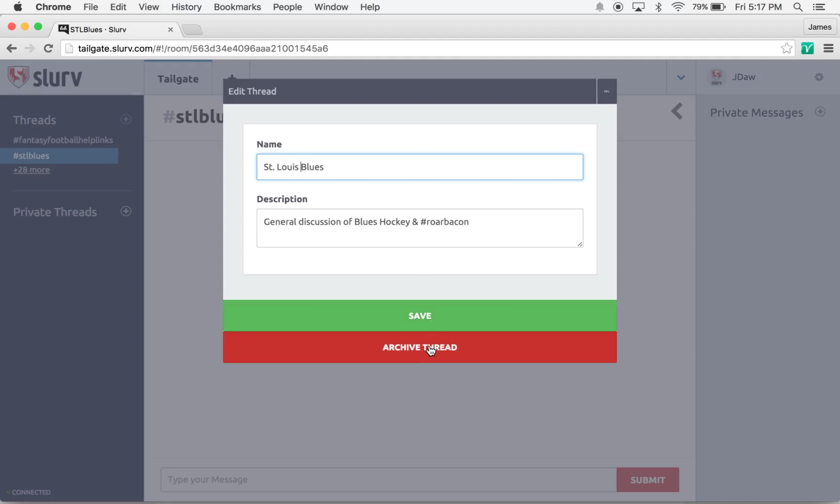Also here, if you ever need to delete a thread, just click archive thread and it'll get rid of it. Like when we had one to troll the developers that are Cubs fans, we quickly deleted that after the Cubs eliminated the Cardinals, unfortunately.